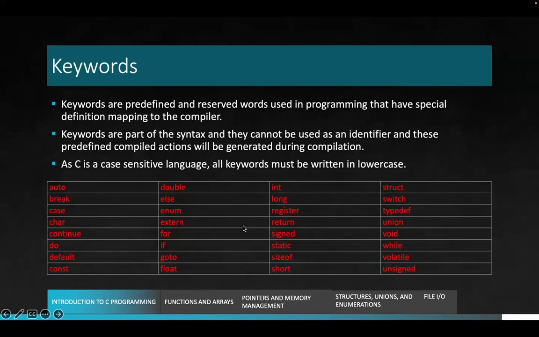This table shows you frequently used keywords in C programming, which are auto, break, case, char, continue, do, default, const, double, etc. You will get to know and get used to each of these as the course progresses.